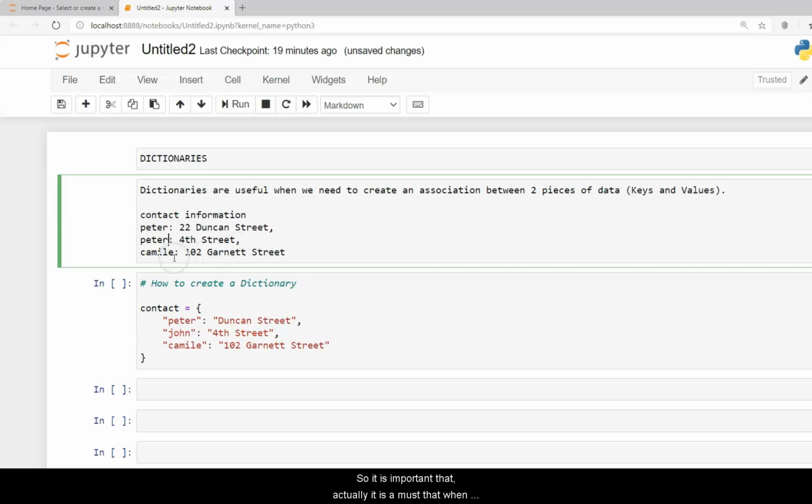So it is important, and it is actually a must, that when we create a key, the key must be unique. On the other hand, the values don't have to be unique because we can have Peter and John living at the same address. They could be siblings, right? So the key is unique, but the values don't have to be unique.